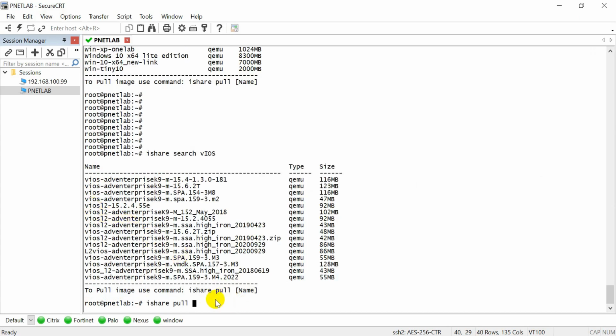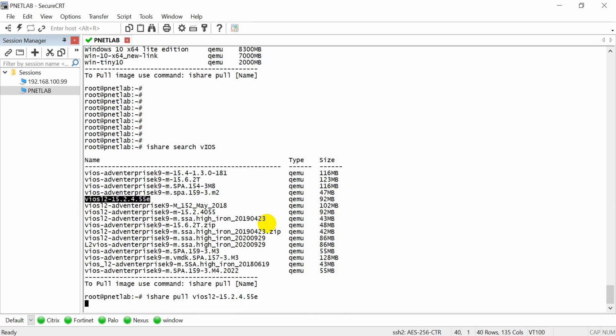Type the command iShare pull and then the image name. In my case, I want to download the layer 2 images. Then the command would be like this.